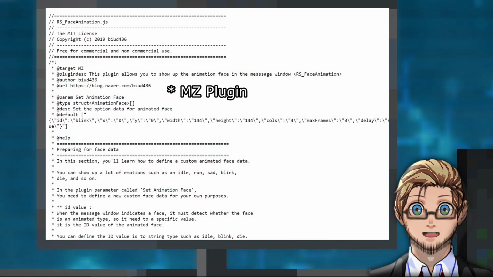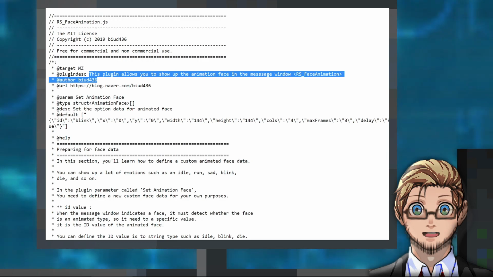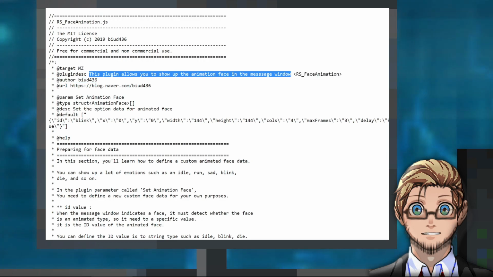And lastly, a plugin that allows us to animate faces in the message window by Build436.